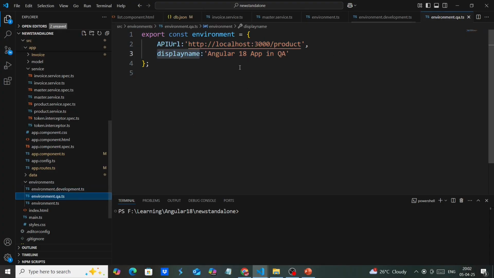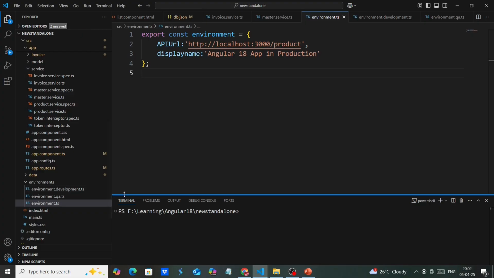If you look at the QA, the title is varied. I can change this API URL. Similarly for here also. Once we set up these environments, hereafter whenever we make any build, we need to specify this environment tag also. Based on whatever environment value we provide, it will take the certain file and generate the build. Then it will be used for the deployments.